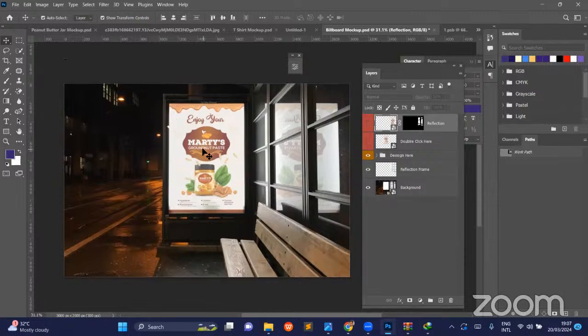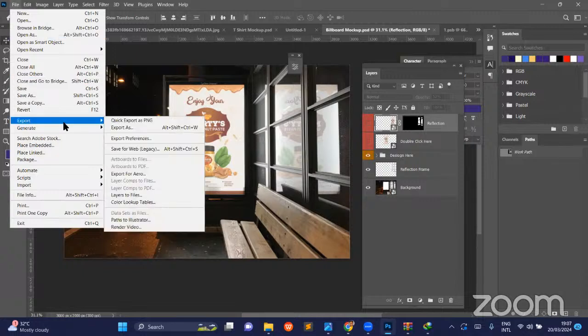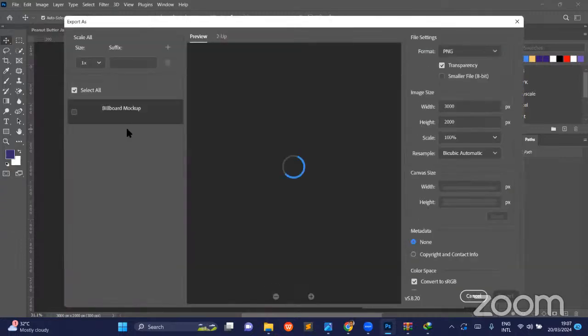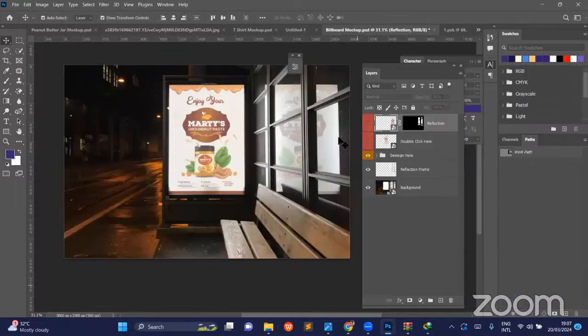Now, after having your mock-up, what you just want to do is File, Export, Photos, save it. Remember, this kind of image, you want to save it as a JPEG, not a PNG. As a JPEG, not a PNG. Save it. That's how we use mockups.